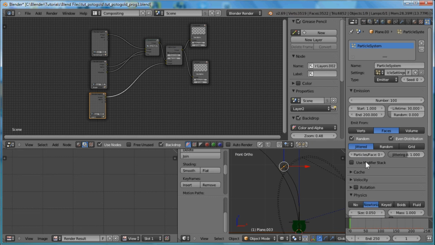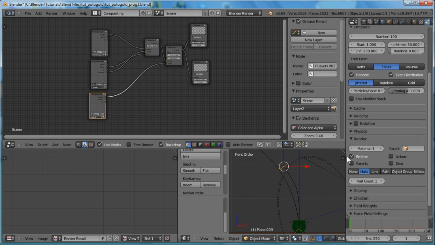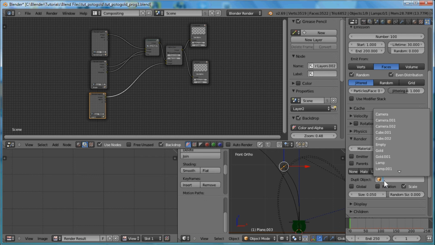And so we need to change our render appearance. To go to our render appearance, what we do is we uncheck the emitter parameter. We go to object rather than halo, and then our duplicate object is going to be gold. The size we're going to change from 0.05 to 1.